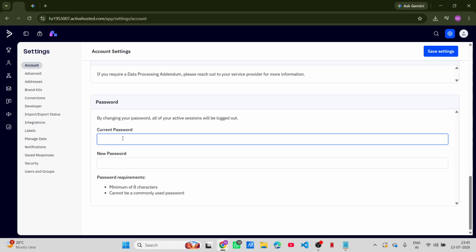To recap, we started by opening the Settings menu and navigating to Account Settings. Then, we found the Password section, verified our identity by entering the current password, typed in a strong new password, and finally, saved our changes. And there you have it, your ActiveCampaign password is successfully changed.